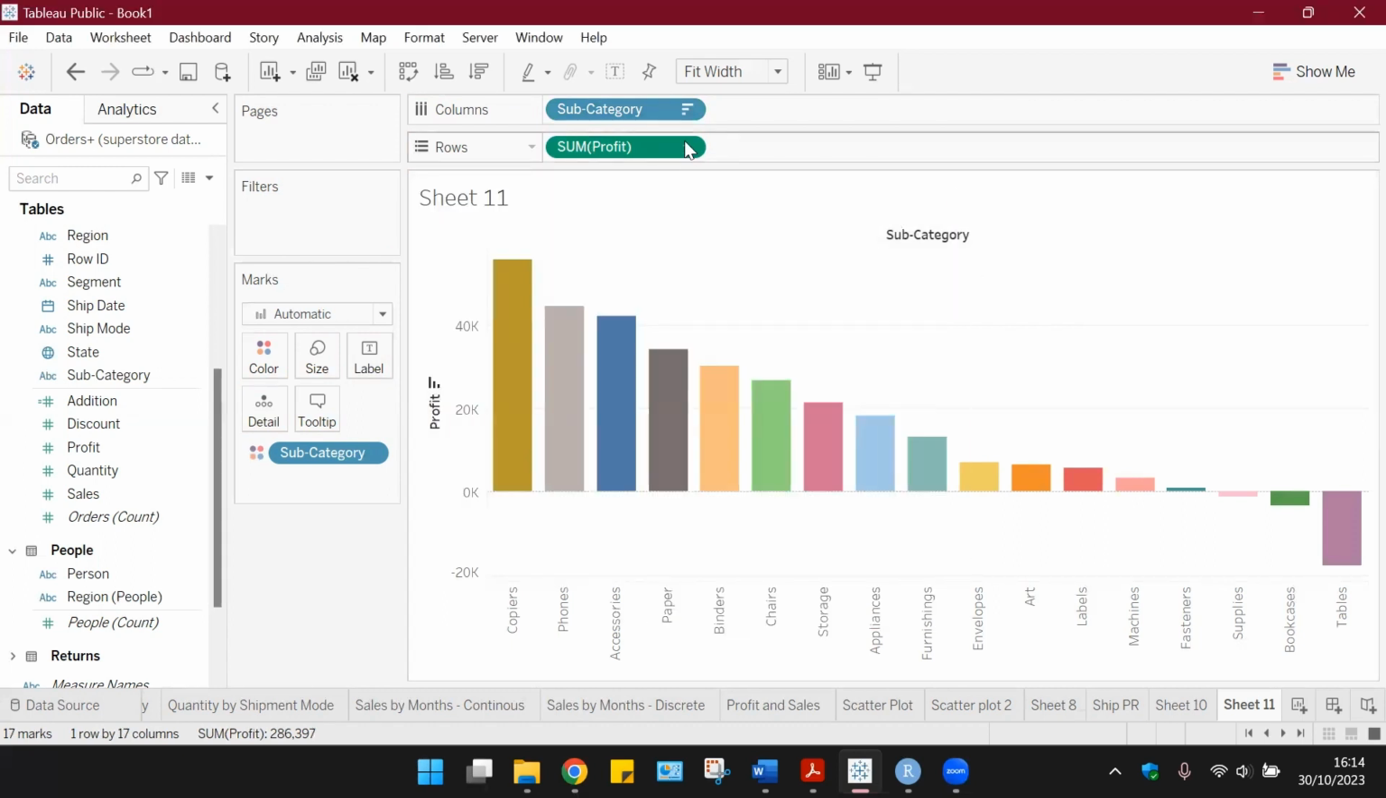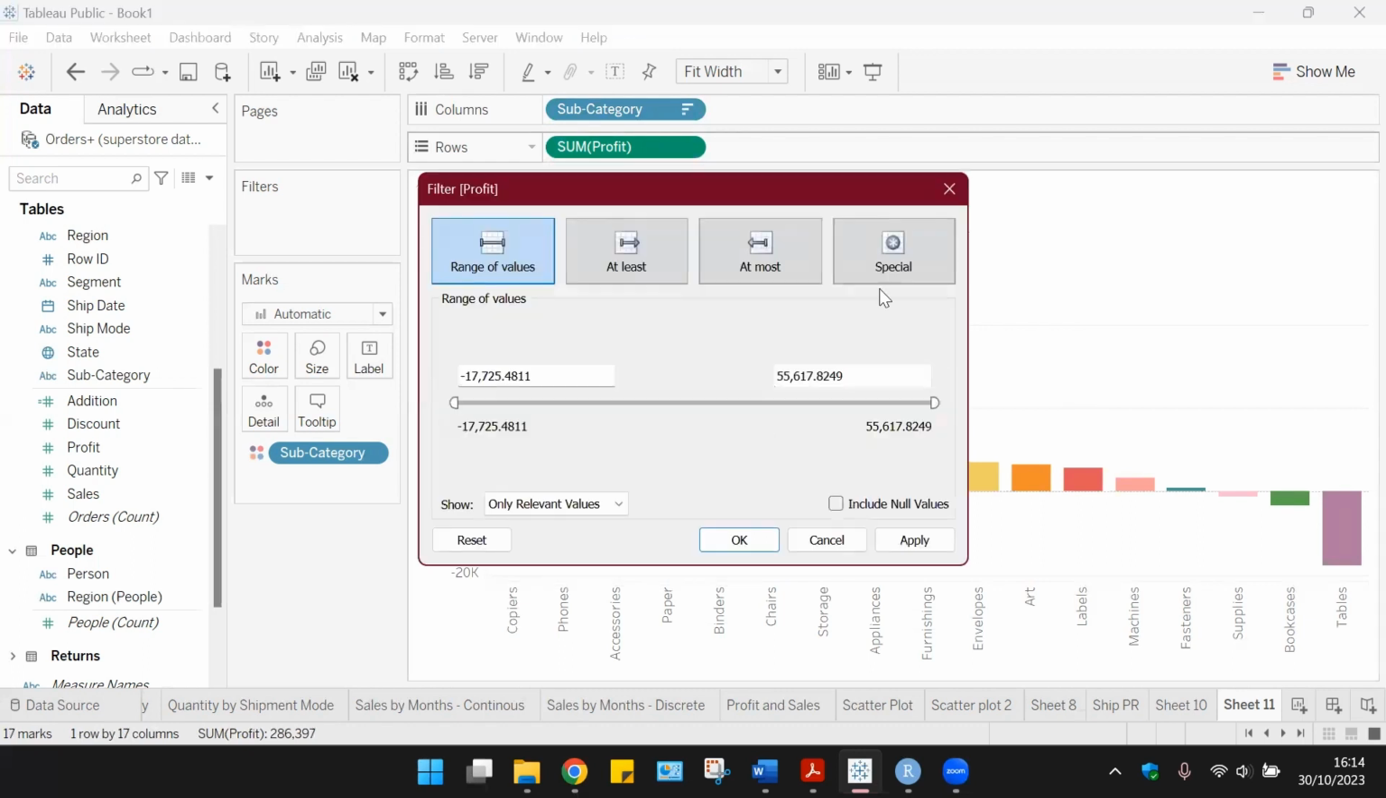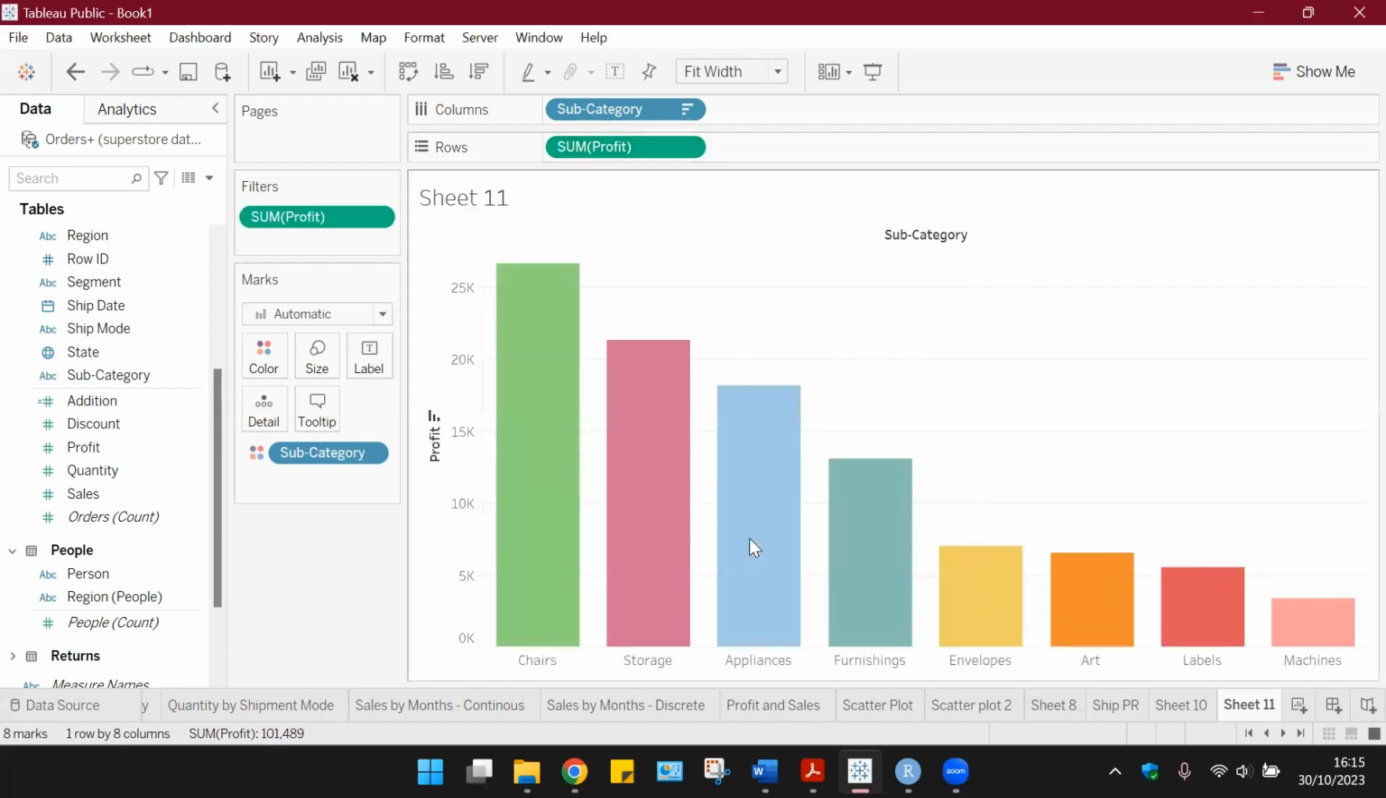That's the second way, or we can just add a filter here and say we want a range between these and these. Or since we have -10, maybe we want a range between 1,000 and let's say 30,000. And we can apply this. And there you go.